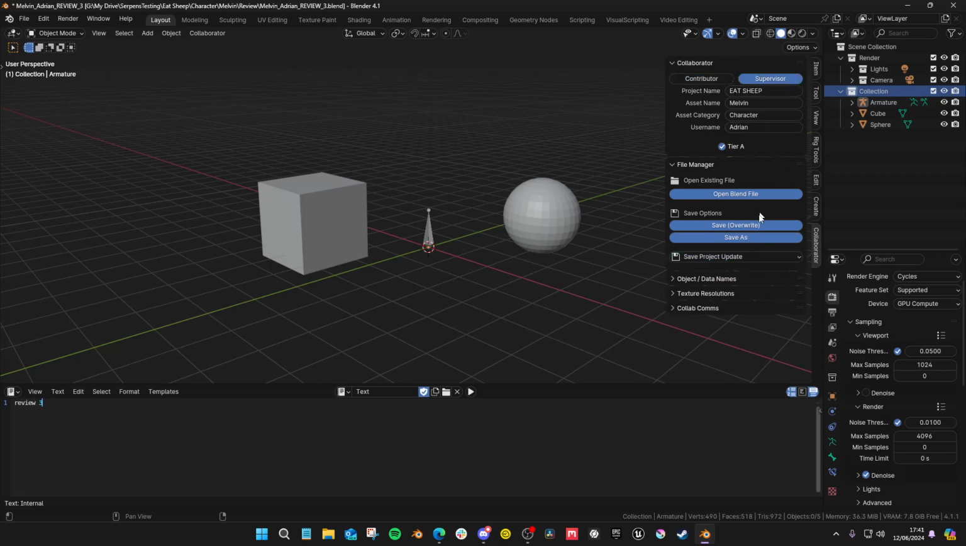As a supervisor, you can then say, okay, that's done, I can now save it as a master. Or if not, you can just save it back as a WIP again and say, fix these issues and then resubmit, kind of thing.